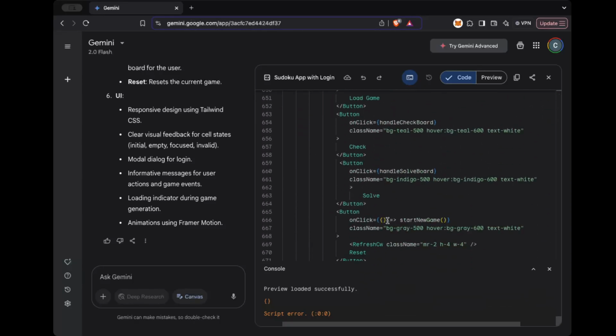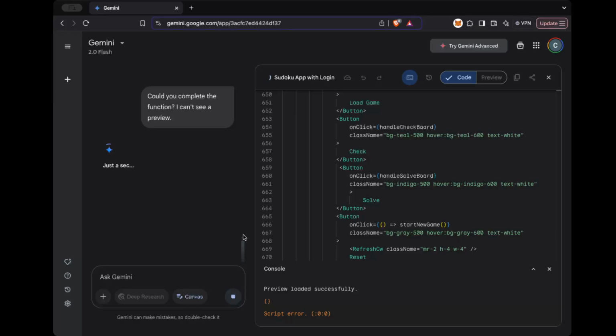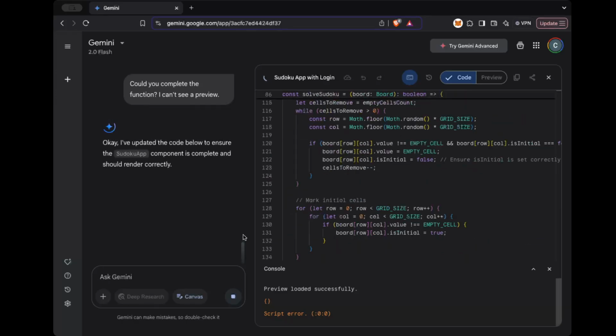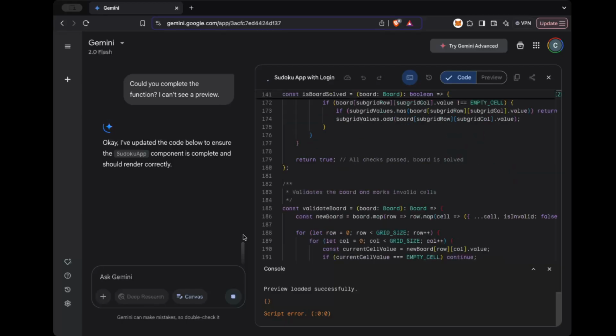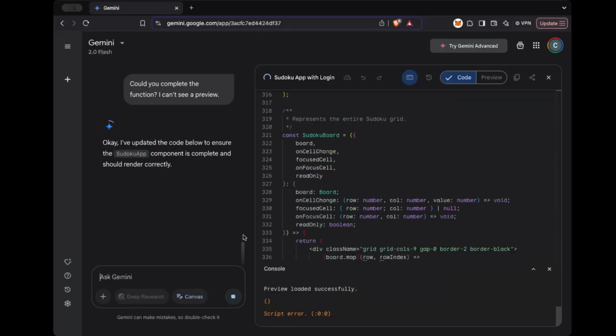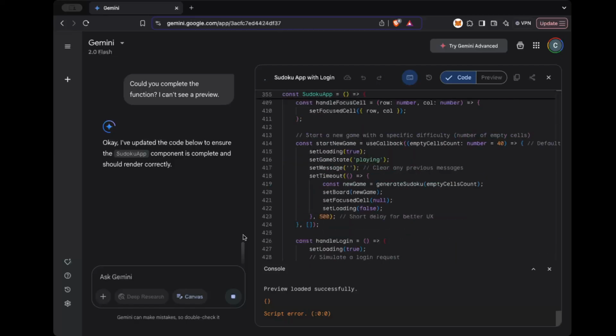I mean, it kind of looks good, but I didn't get the whole code. It kind of just stopped. Let's see. Could you complete the function? I can't see a preview. Let's see what happens there. Just a sec. Okay, updated, and should render correctly. Let's see it do its thing. Hopefully this time it actually completes and runs the code.